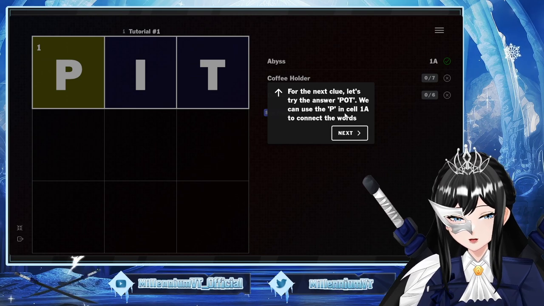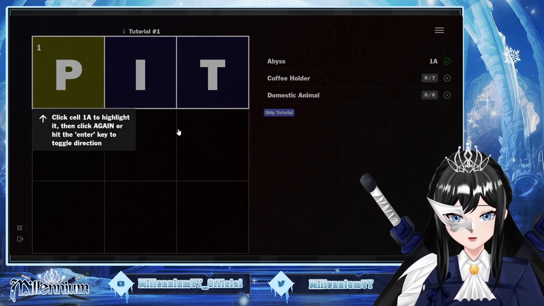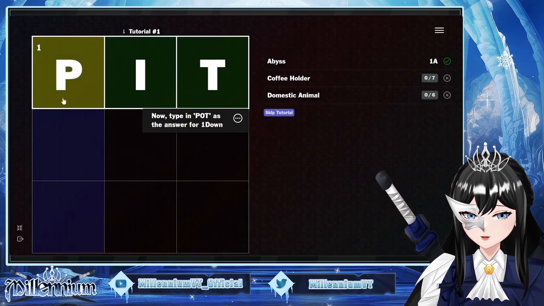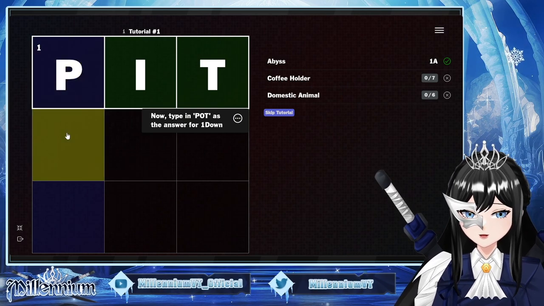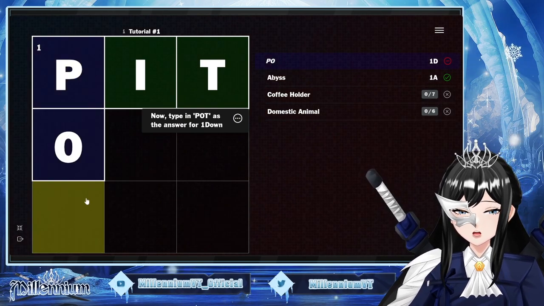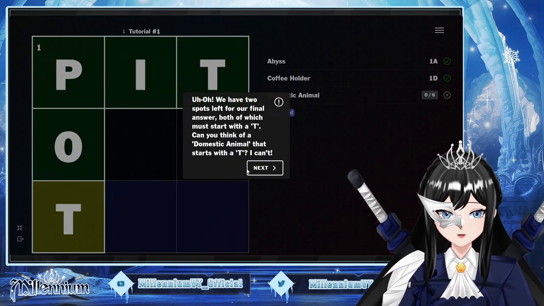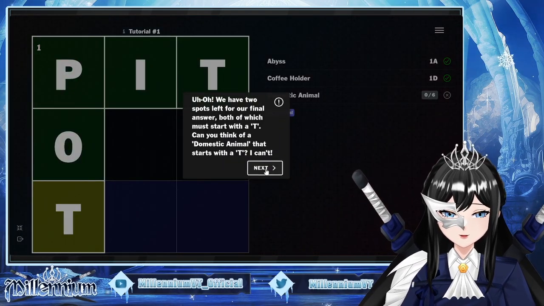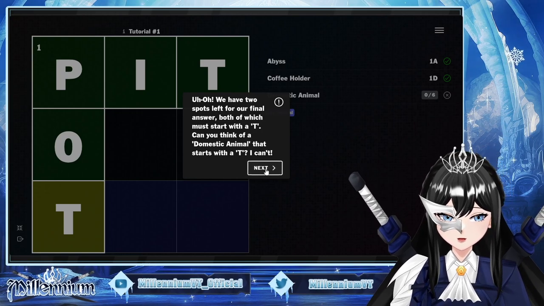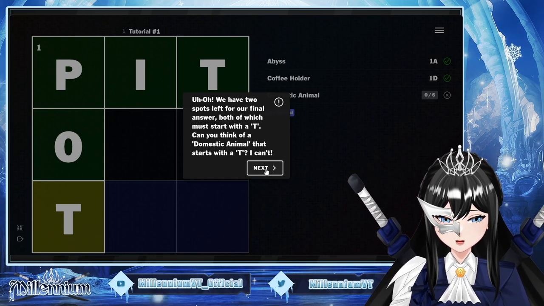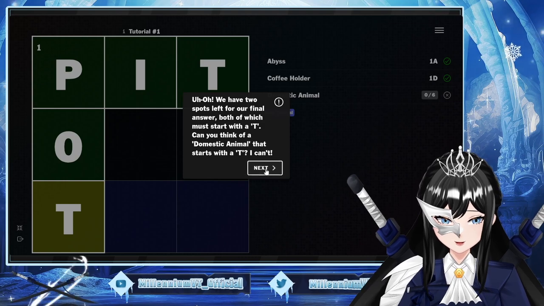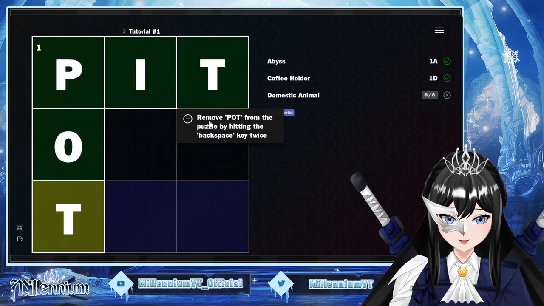We can use the P in cell 1A. Highlight. Oh, okay. I can use the keyboard. Two spots left, both of which must start with T. Can you think of a domestic animal that starts with a T? So I can't.